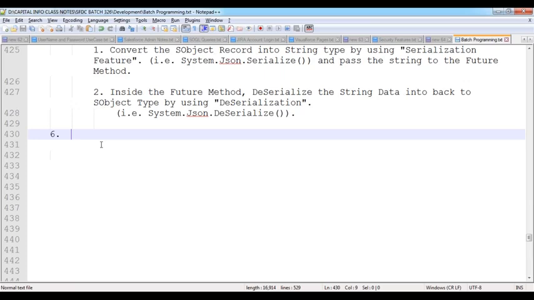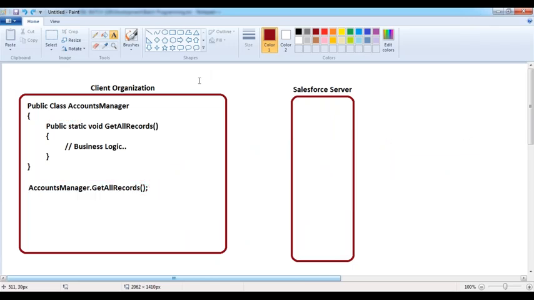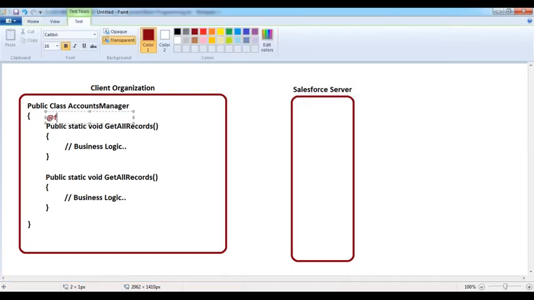Next functionality. For example, I have a class. Inside my class, I have two methods, both are future methods. This is one future method, this is the second future method. Inside a single class, you can have multiple future methods also.